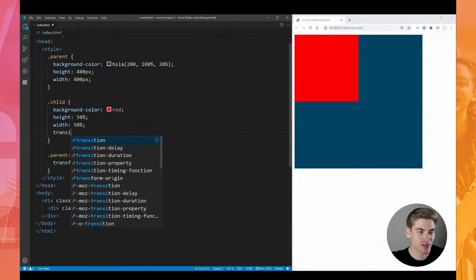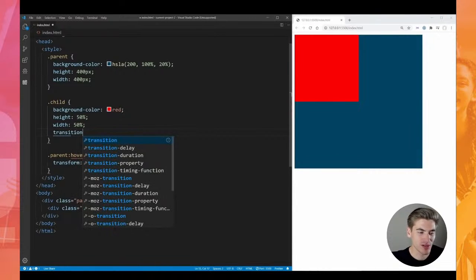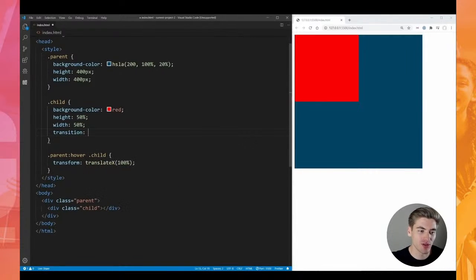So in order to write a transition, you can just write out the word transition. And as you can see, there's multiple transition properties. There's timing function, property, duration, delay, and then just the transition keyword itself. This is just like with margin, how you have margin left, right, top, bottom, and then the margin keyword that has all of them combined into one.